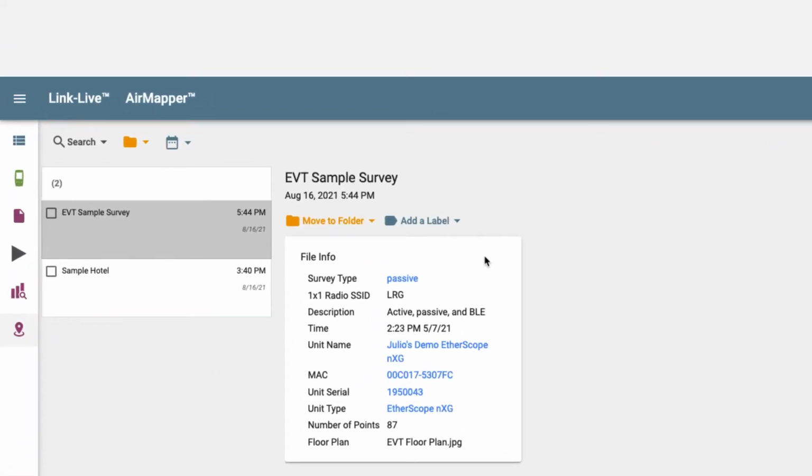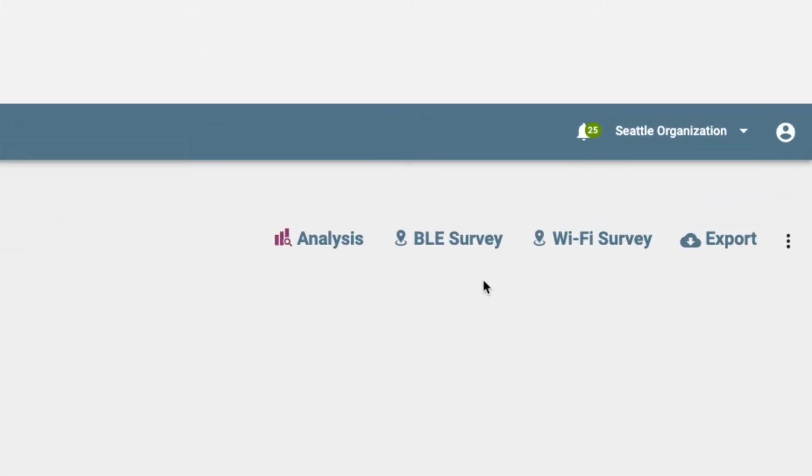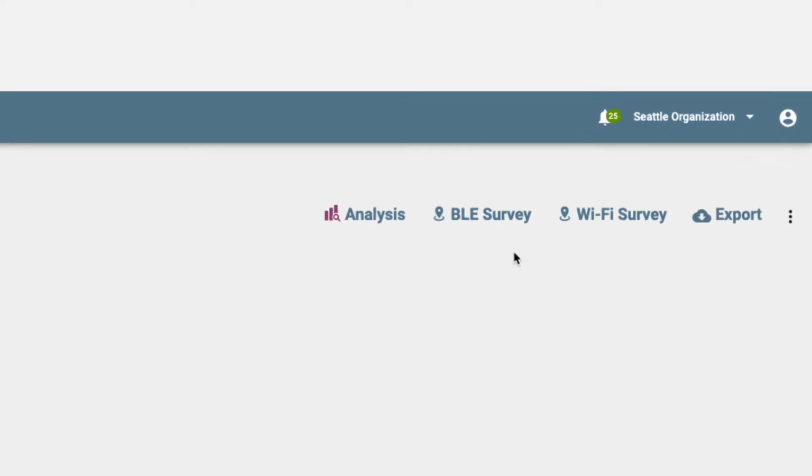Once the survey's been selected, we can see the detailed information about the survey. This information includes the survey type, date and time, unit information, the number of survey points, and the floor plan name. Across the top, we see various viewing options. These include Analysis, Bluetooth Low Energy Survey, Wi-Fi Survey, and Export. If Bluetooth was not enabled on the Etherscope NXG, the Bluetooth Low Energy option will be grayed out.